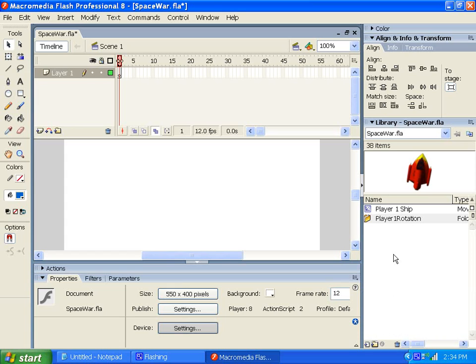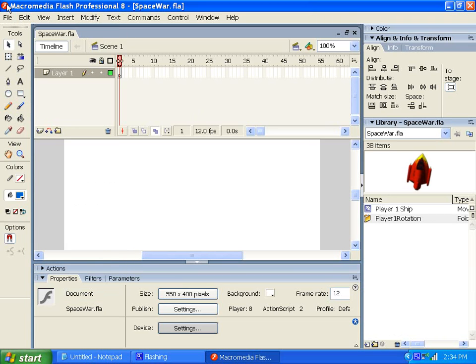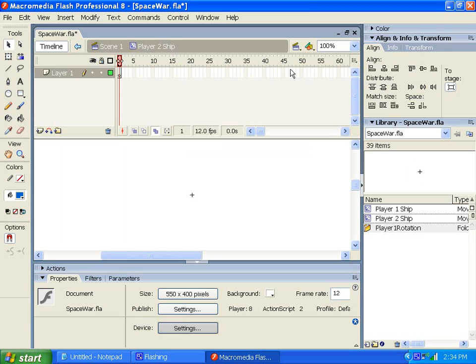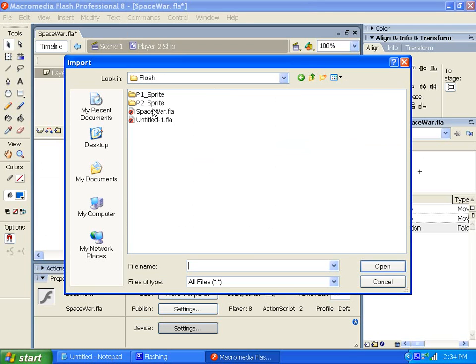Now we do a save. So now we got our first ship in here. And the same process for ship number 2. Symbol, MovieClip. Turn that on, just to be safe. It's easier to do it now, I think. Okay. And the same process. File, import to stage. Now we do it for player 2 sprite. Same thing.